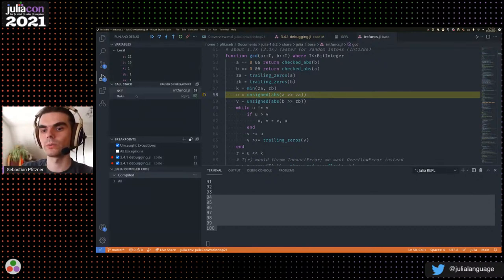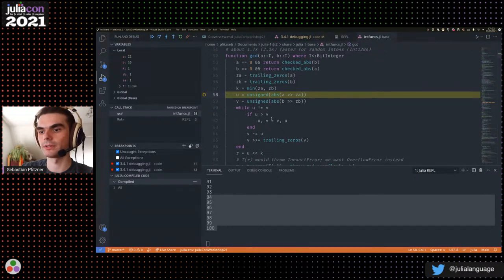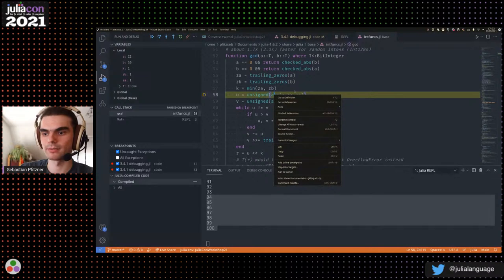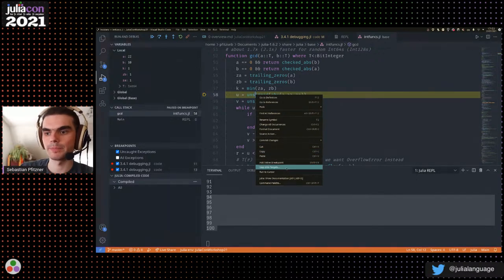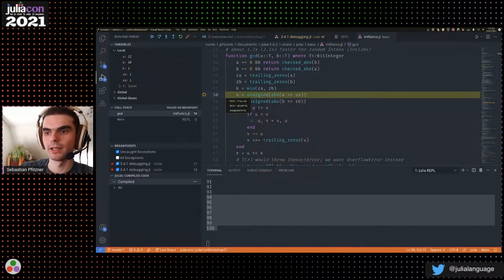Now you might be wondering what to do on a line with multiple function invocations if you're just interested in stepping into unsigned, for example. You could, of course, step into the first function call, the shift here, and then step out again, and step into the apps function call, step out again, and then step into unsigned. But that's very inconvenient. So what I would suggest is to use the step into targets functionality. That's also only accessible with a right-click menu here. But it will show you this little pop-up here, which has all of the different function calls on a certain line. So it lists the right shift, the call to apps, and the call to unsigned here.